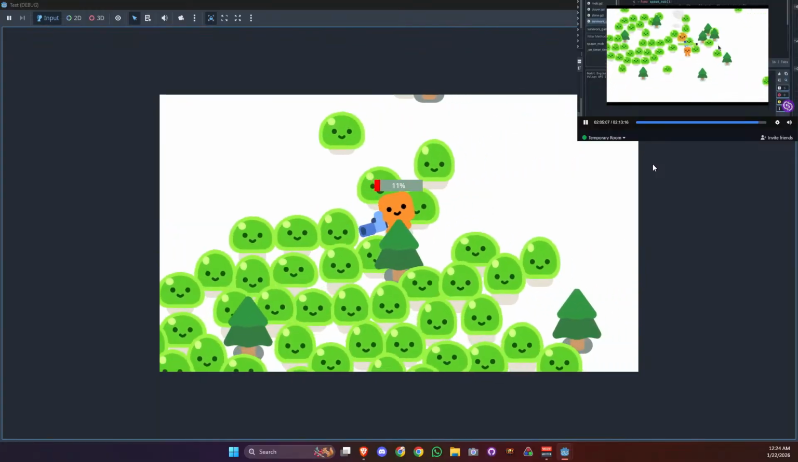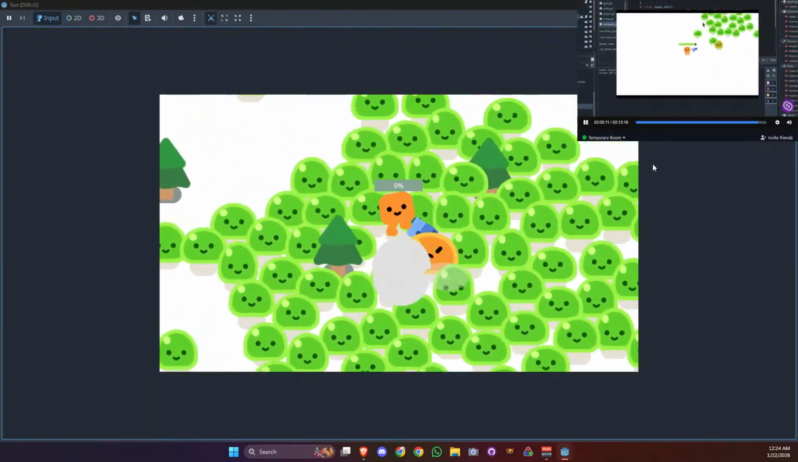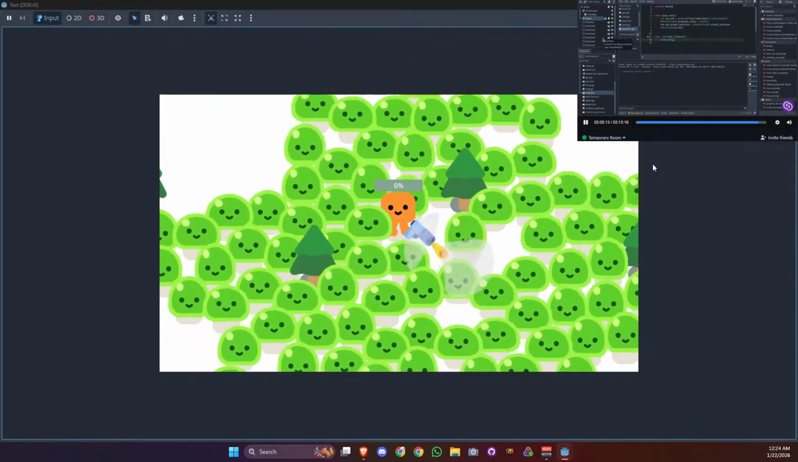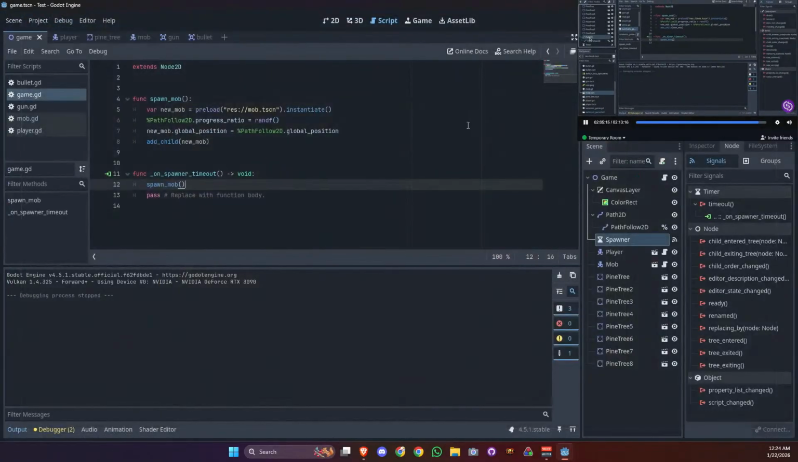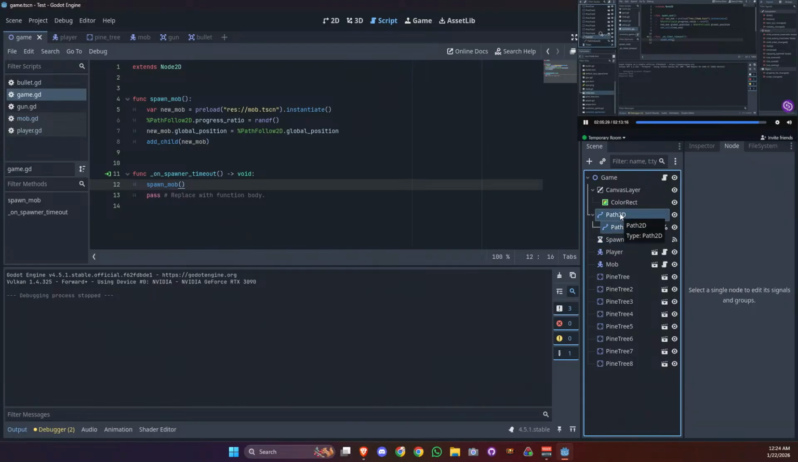But we really want the monsters to keep spawning around the player, and we don't want to see them popping. How could we do that? Well, nodes follow the position of their parent by default. So if we reparent the Path2D to be a child of the player node, it's going to follow the player. To do that, you want to click and drag on the Path2D node, and then you can use your mouse wheel to scroll up in the scene dock and drop it onto the player node.